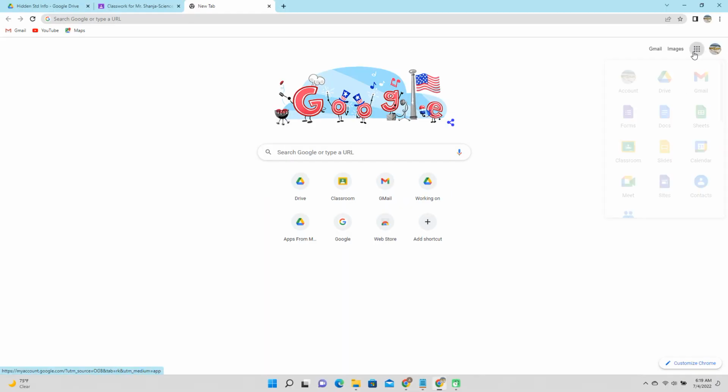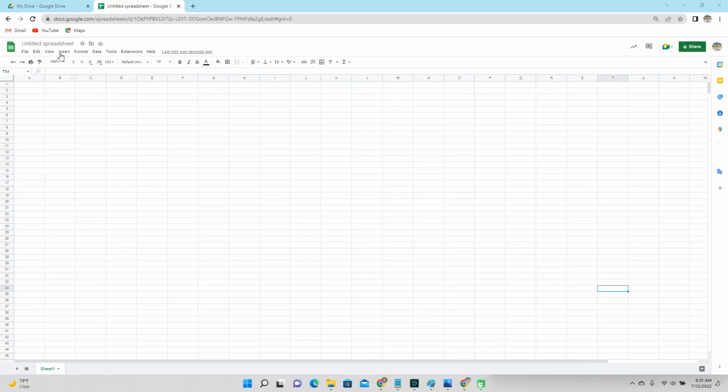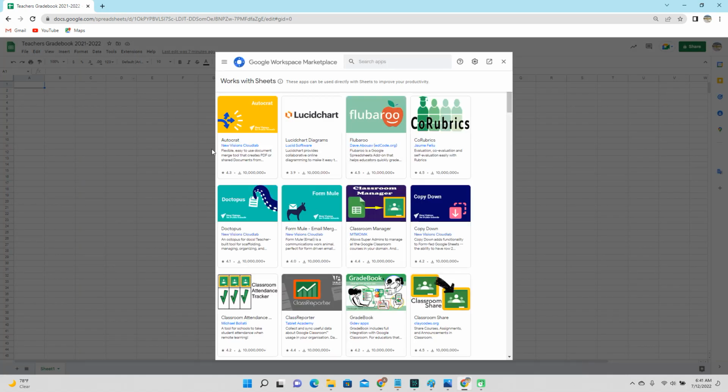Go to your Google account and open a blank spreadsheet. Name the spreadsheet. Go to Extensions, Add-Ons, Get Add-Ons. Type Teachers Gradebook and select Teachers Gradebook A.